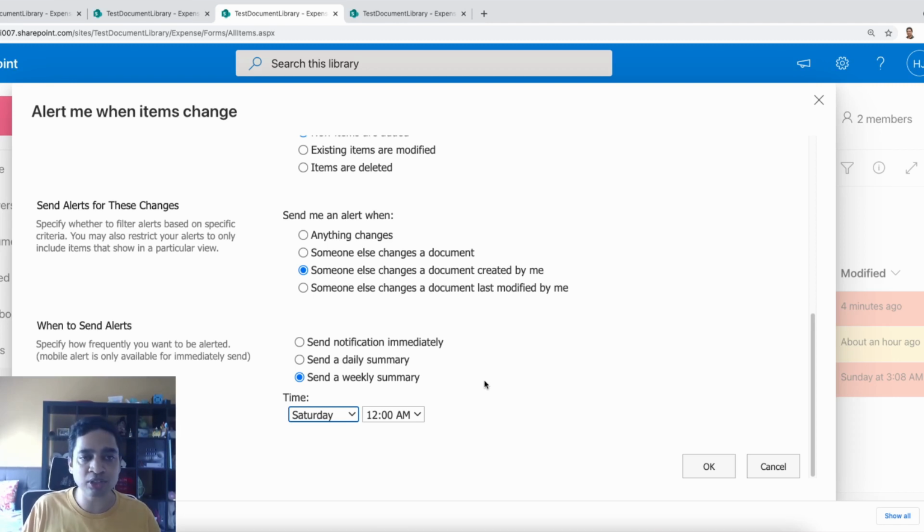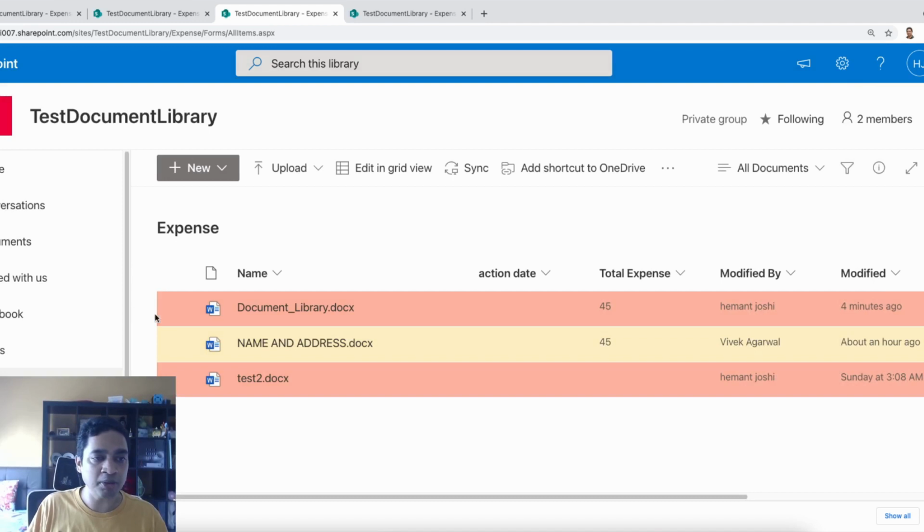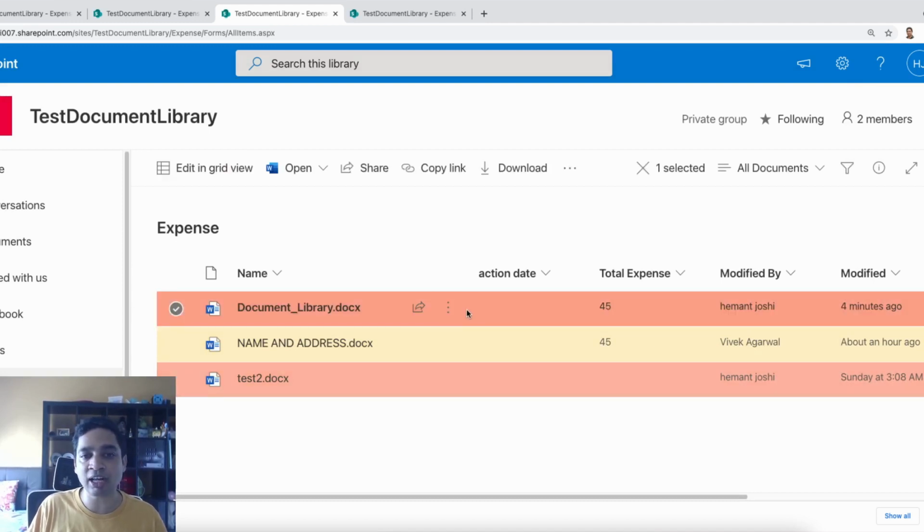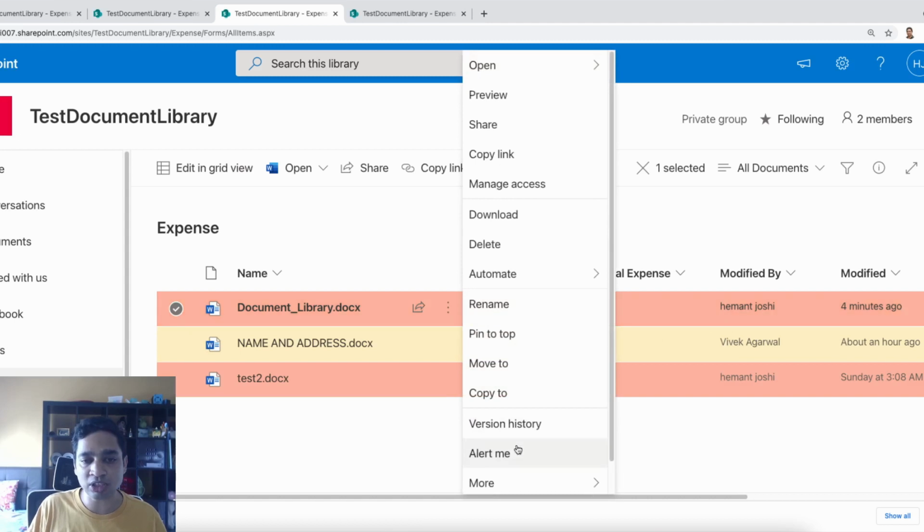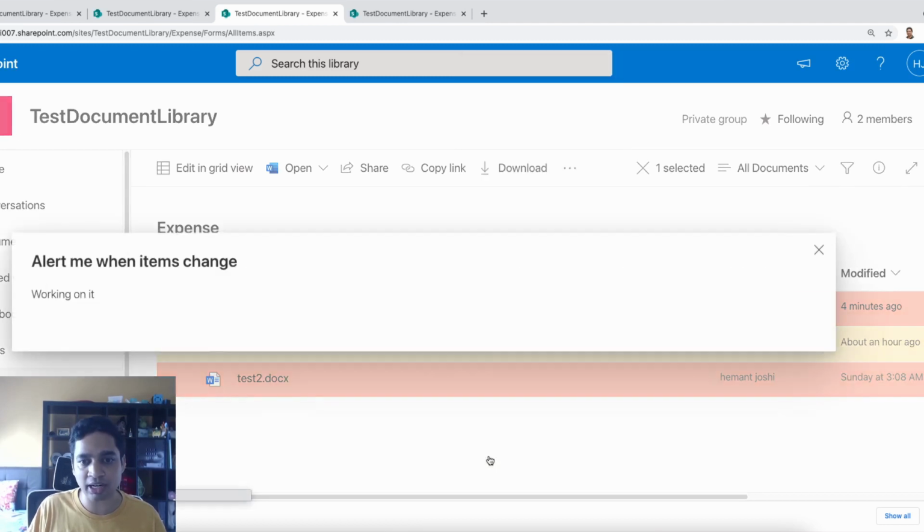So I would advise you to choose options which are more critical, like if items are deleted, or if any existing items are modified, or if there is a file which is very important to you, maybe. So let's say, how do you do that? Maybe this is a very important file and I want to set an alert. So select a file and then click on these three dots and set alert over here. You will see the alert option over here, alert me.